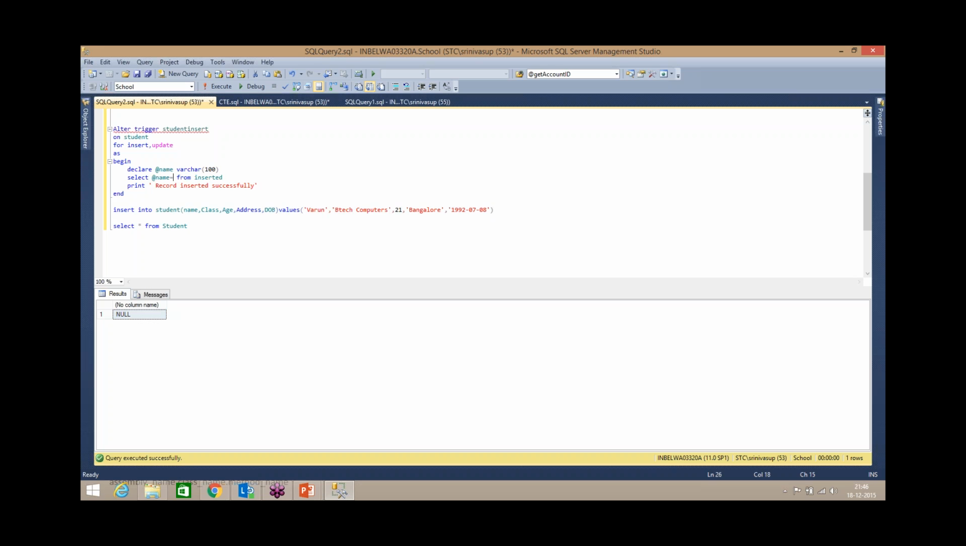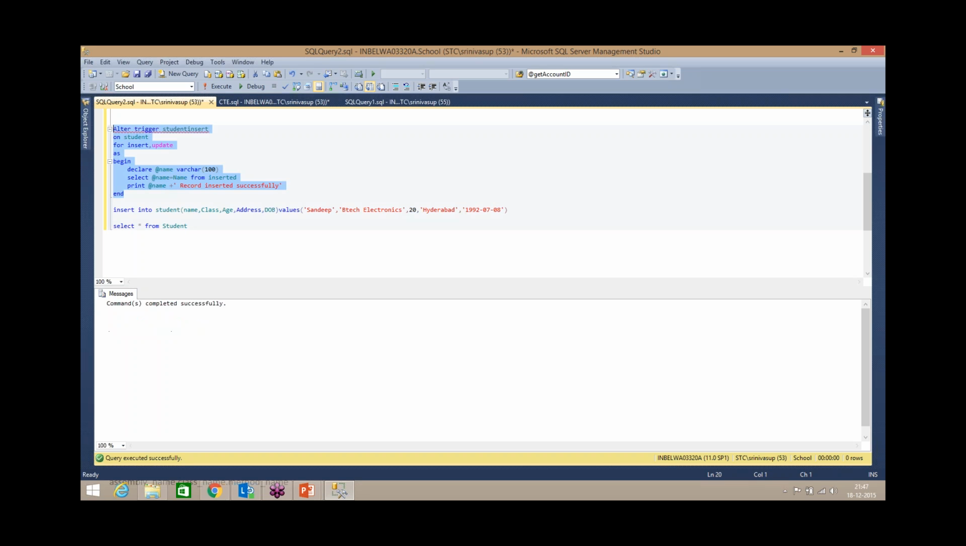Okay. So in messages, if you see, you have this record inserted successfully. It is coming in messages. The result is null because I am selecting this name, no value assigned. That's why the error is coming. Okay, now we will change this name and we will see. This one 20 and this one Hyderabad. If you see this column is null, but this record I didn't execute, sorry. So Karthik record inserted successfully.